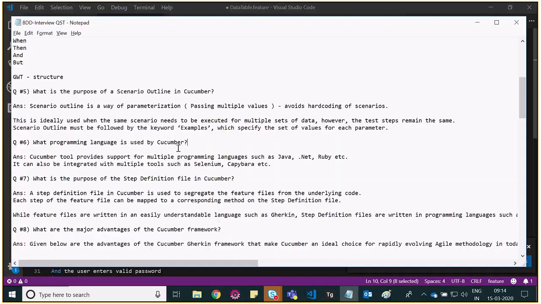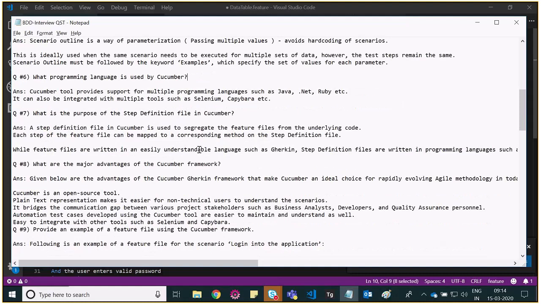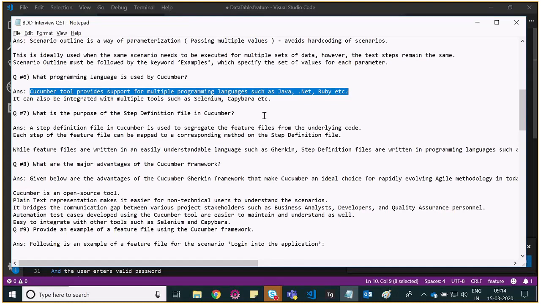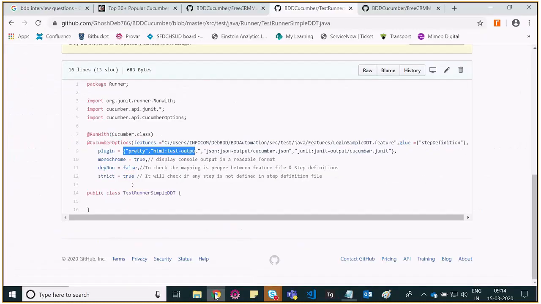Fine. Which programming language is used by Cucumber? This is good to know information. Cucumber provides support for multiple programming languages such as Java, .NET, Ruby. What language are we using? We're using Java. How do I recognize that we're using Java? See, we're using Java over here. It uses JUnit as well, so you can fetch all the test output in JUnit format. And here I have integrated it with Selenium. So what is Selenium? It's an object-oriented API that we use for UI validation.